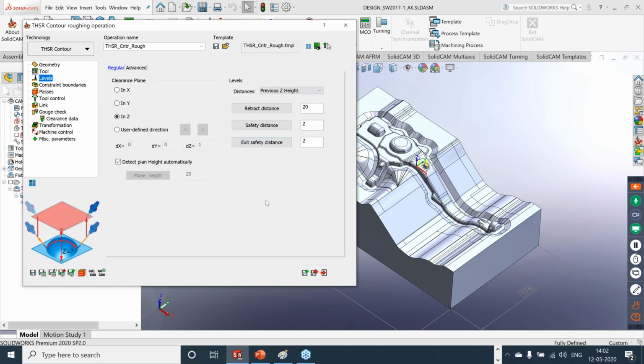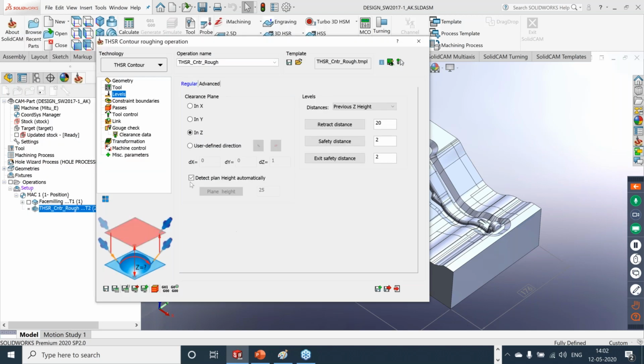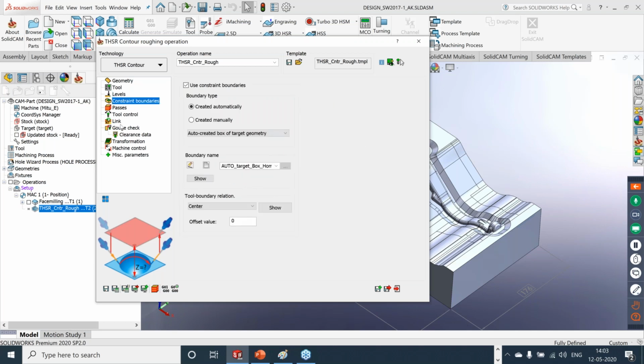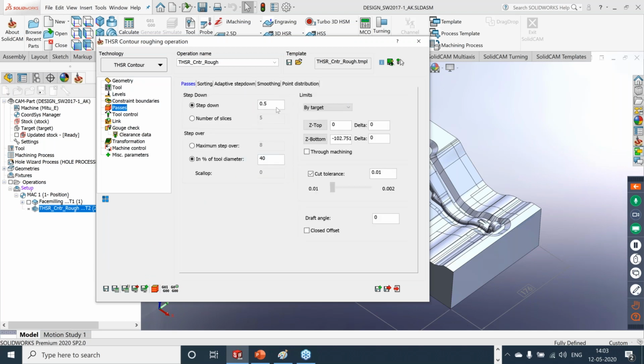If you see any Turbo HSR roughing or Turbo HSM strategies, you will find only a few parameters. Most of the parameters are automated. The level is set, it detects the highest plane level automatically, and under levels, distance is set to previous Z height. Not worried about that. Boundary is set automatically. I'll come to passes.